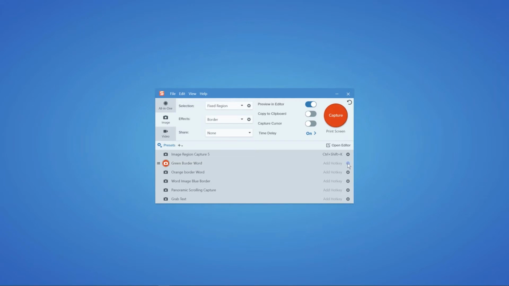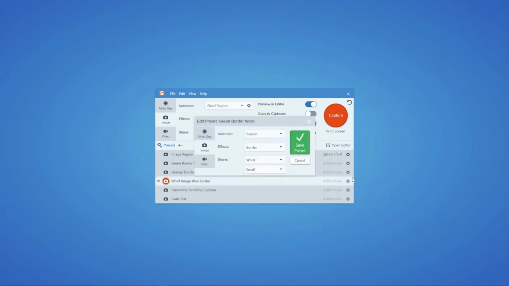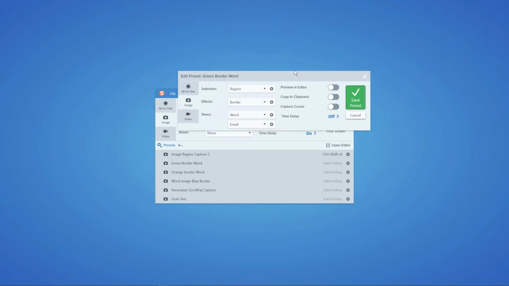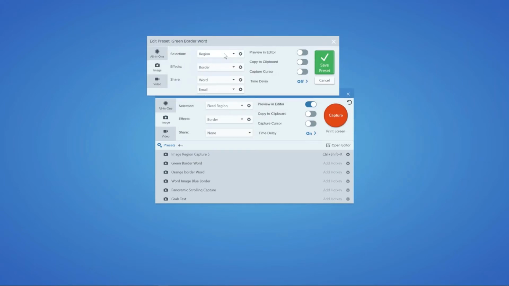What that is, if I go into the gear icon and click edit, is I have a preset to not only give me a region selection, so I can click and drag over an area. I have a border set up to it. In this case, I called it a green border, and I'm actually sharing it directly to Word and into an email. And because I already defined share destinations, I actually toggle off the preview and editor button. All that means is it's not going to also open the editor for Snagit so that I can skip that step if I don't necessarily need it right away.